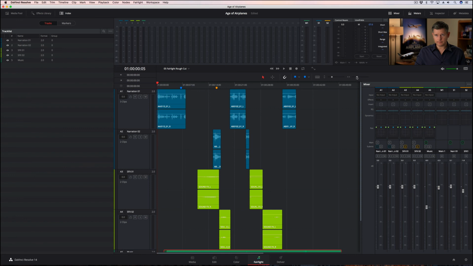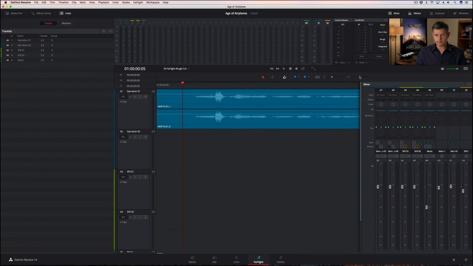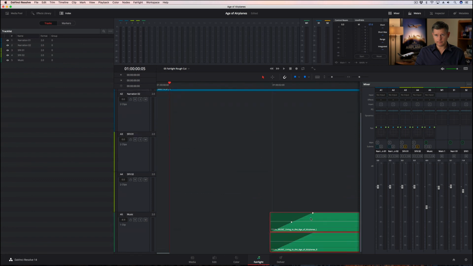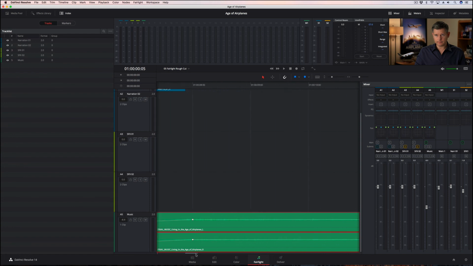On the Fairlight page, we also do come in and we expand this a little bit horizontally, and we do come down and show that this fade that we added to the music in the edit page is also here in the Fairlight page. You can change the power of it by using this middle control point. But all of the things that you do inside of the edit page for audio are here, including the fade up and including any of the keyframes that you've added as well. And that's as deep as we go inside of this Fairlight page.